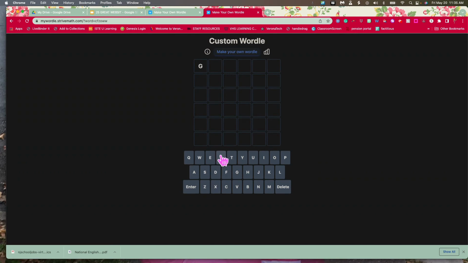And then let's see, if I did it like, and then I say enter, it'll tell me that word's not found in its dictionary, and then you can play the Wordle and figure it out. And it will tell you if you get the amount of guesses, and just like you would in a normal Wordle.